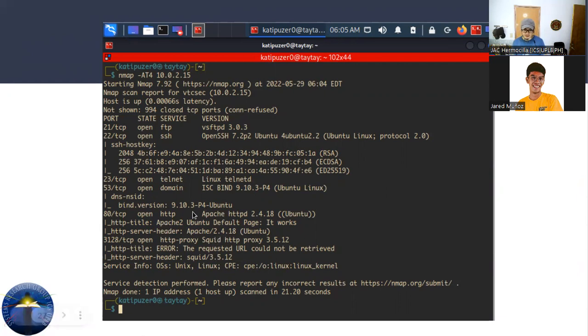So given this information, you can now look online for vulnerabilities that you can exploit. Let's say, is there a vulnerability for vsftpd 3.0.3? Is there a vulnerability for this version of Apache? Usually you are interested in what you call RCE, remote code execution vulnerabilities, which will allow you to gain shell access on this target machine.